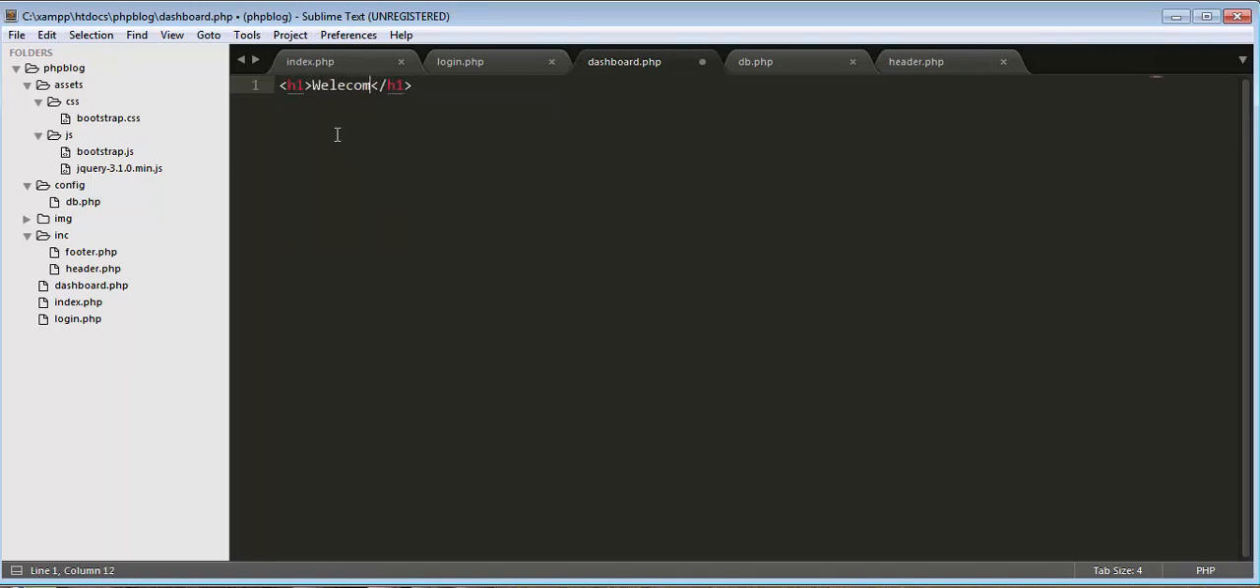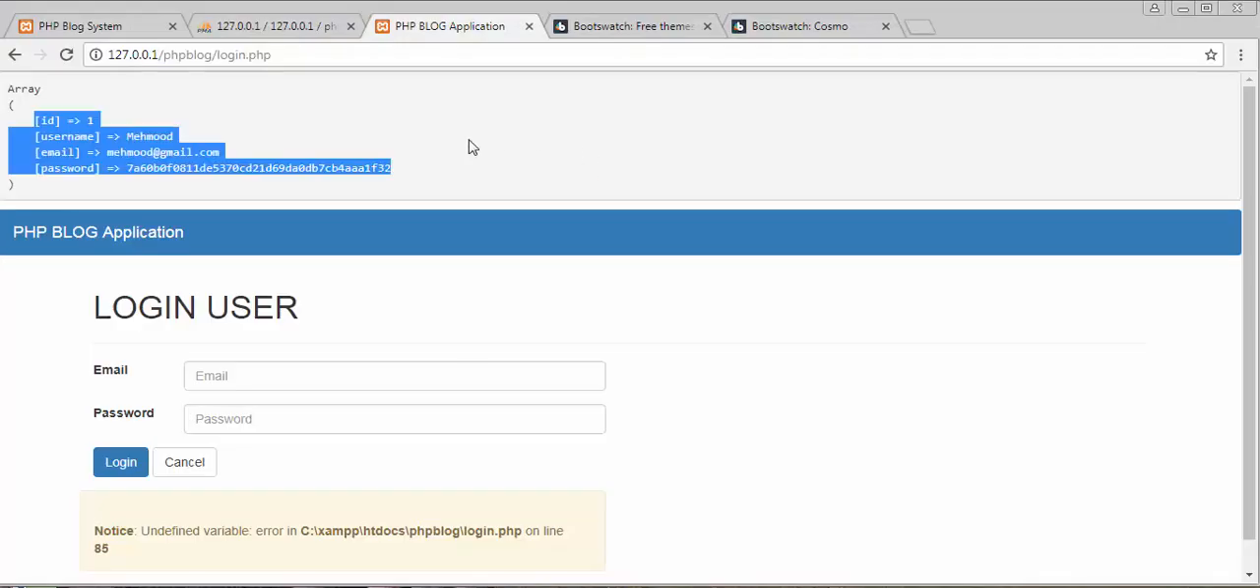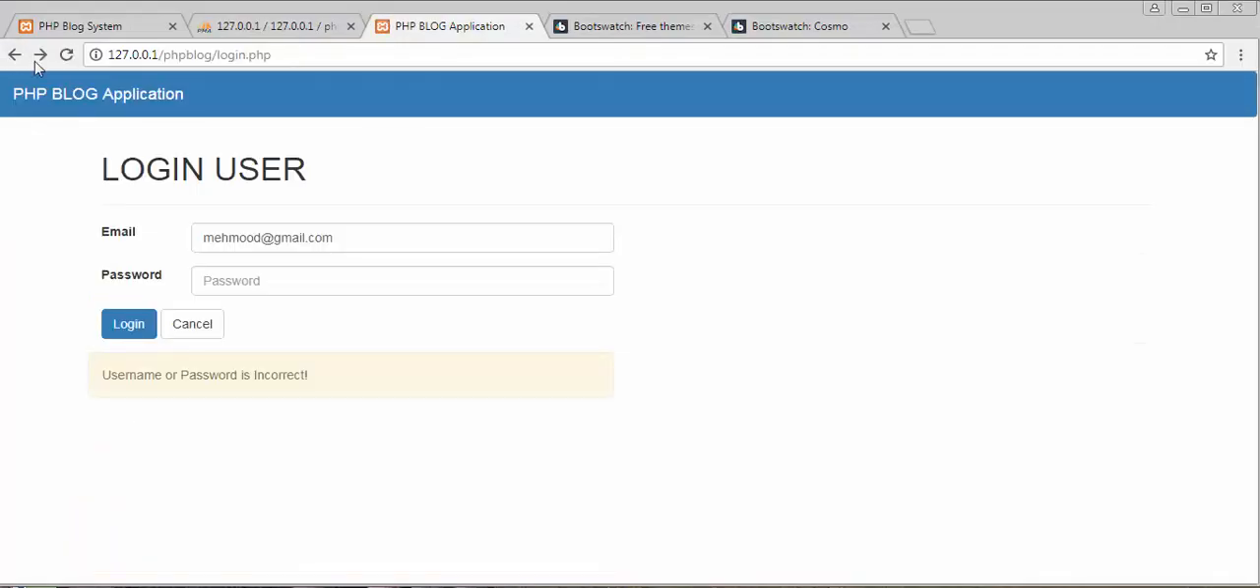Now let's open login.php. Okay, so now I will enter the username and password. Now let's click on login. Now you can see it has redirected to the dashboard.php file, where it's displaying a message as welcome to dashboard.